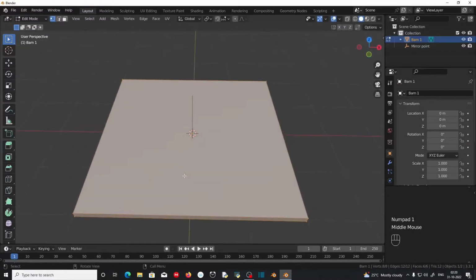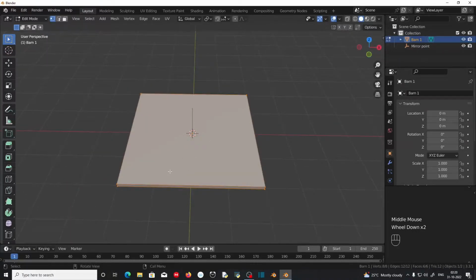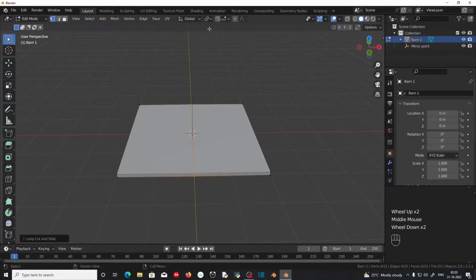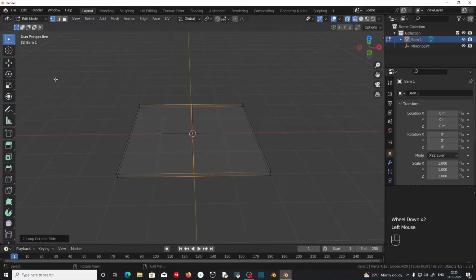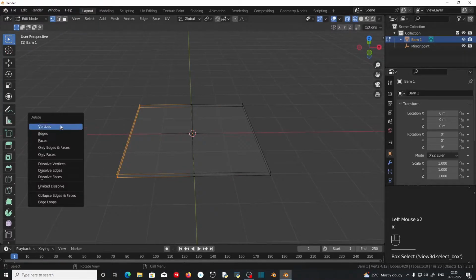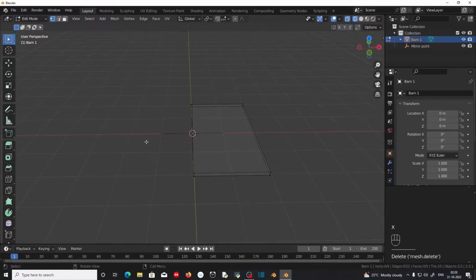Now we need to place a loop cut here. So Ctrl plus R on the keyboard, left click, then right click to remove any movement. Now we need to delete these 4 vertices. So go to wireframe mode, select these 4 vertices, press X on the keyboard, then select vertices. This will delete those 4 vertices.